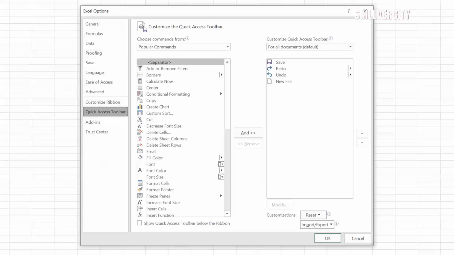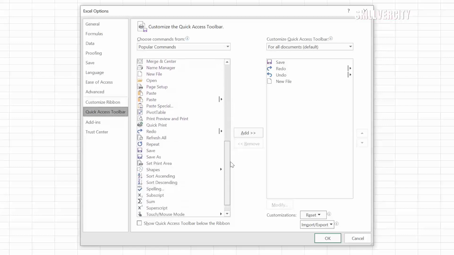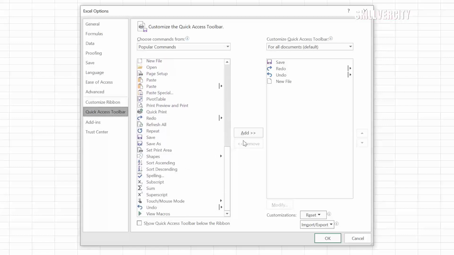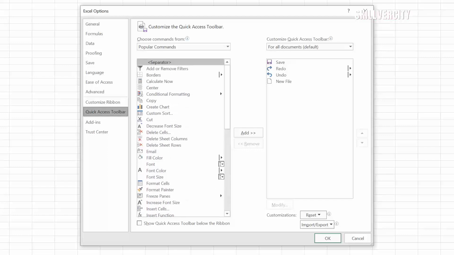In this dialog box, you can choose additional commands to add to your Quick Access Toolbar by selecting Quick Access Toolbar here and then scrolling to find the command that you want, clicking on it and having it added to this section here, which represents your Quick Access Toolbar. Let's say, for example, we look at our screen and say, I want the strikethrough command to be part of my Quick Access Toolbar.